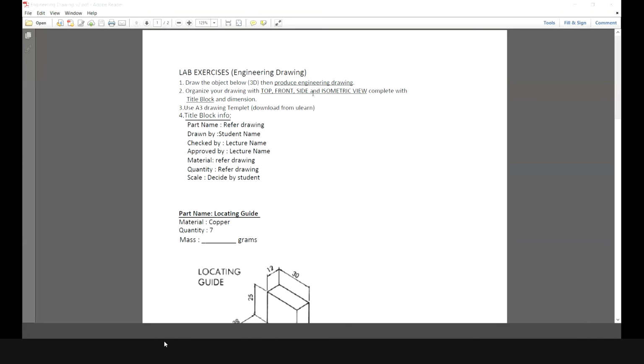Lab exercise. Boleh nampak tak? Okay tak kelas? Can you see? Boleh. Saya tak dengar suara, ke speaker saya ni? Boleh. Ada kuat ada slow. Okay.